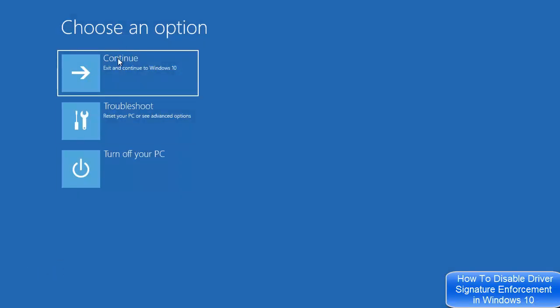And now you can see this menu here. You will be able to see this menu when you press the shift key and then click on the restart button on your Windows 10 operating system.